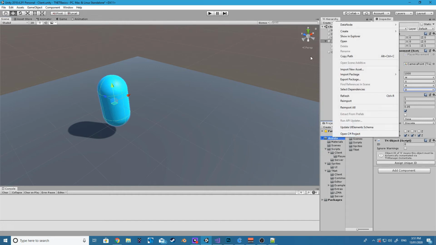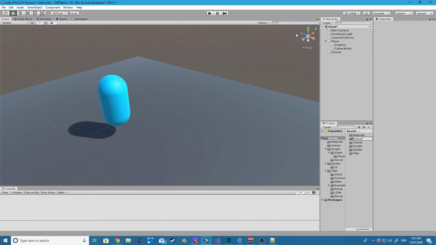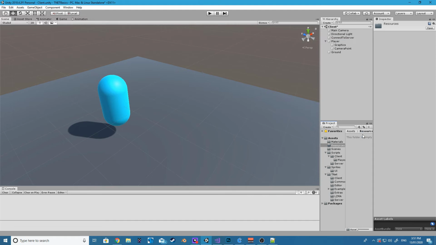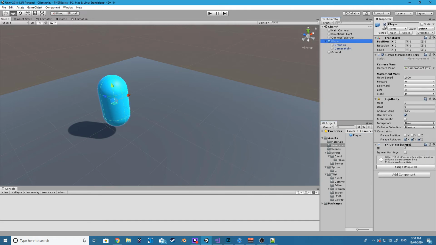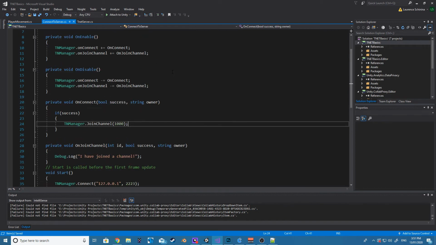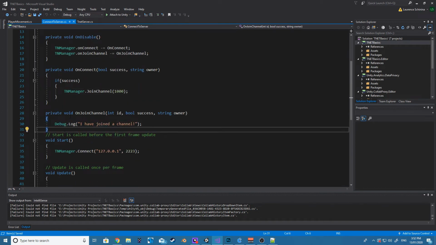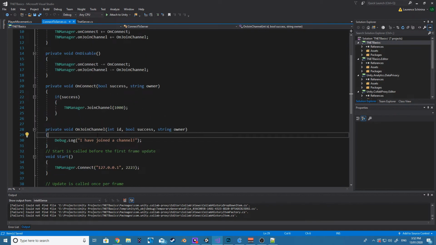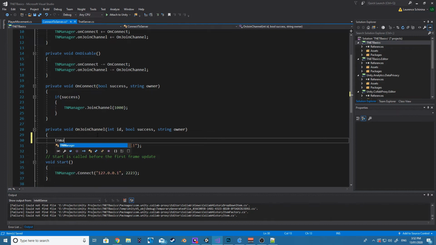Alrighty, so just like for Photon, we now want to create a resources folder. And inside this resources is going to be our player. And for the time being, we are going to disable the current one. And inside of our connector server, when we join a channel, we want to instantiate our player. So how we do that, this is a little bit different to Photon. So we want to call tnmanager.instantiate, and this first parameter is our channel. So by default, we are just going to say .last channel ID, and this next one is an ID to our function. So I'll show you what I mean in a second.